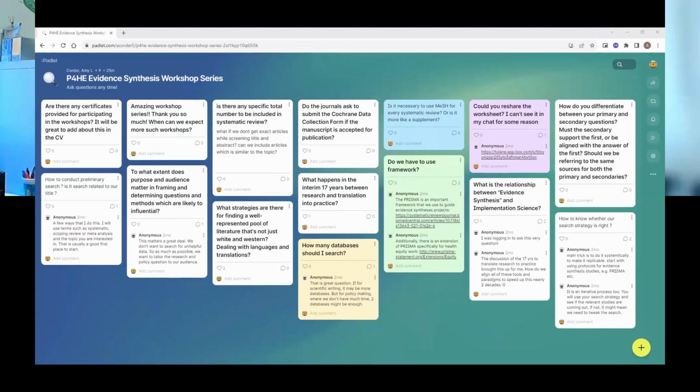Oh, are there any certificates provided for participating in the workshops? It'll be great to add this to the CV. I don't know that there are any certificates for the workshop series. Omar, do you know if there's any kind of plan for that? There is no plan for that, but nonetheless, we can certainly provide an official letter certifying your participation if you need it for professional development or such. Thank you, it's a great question.